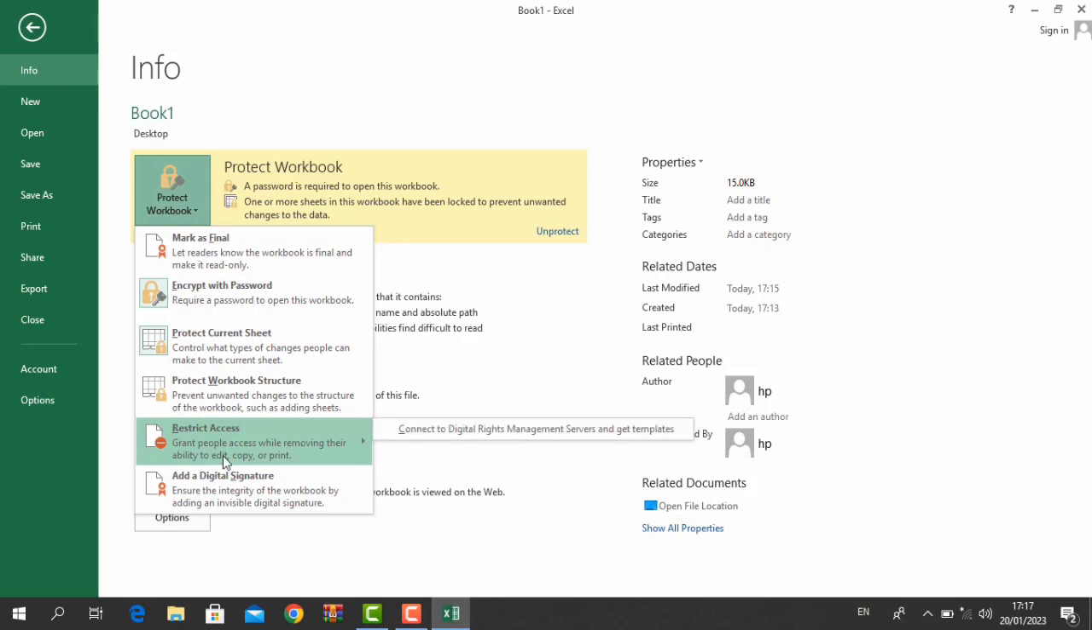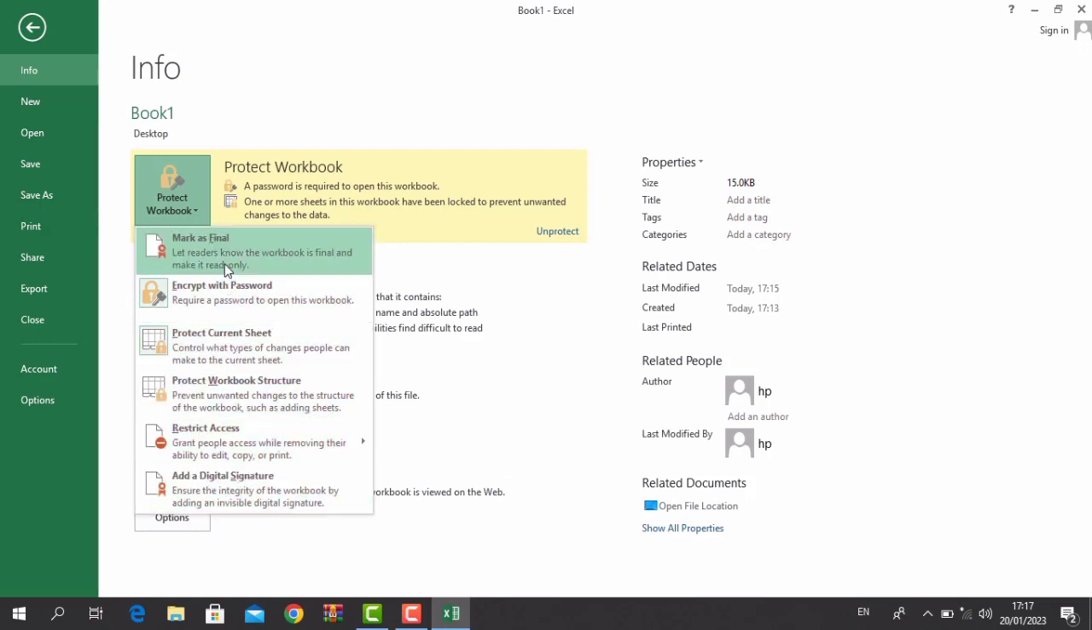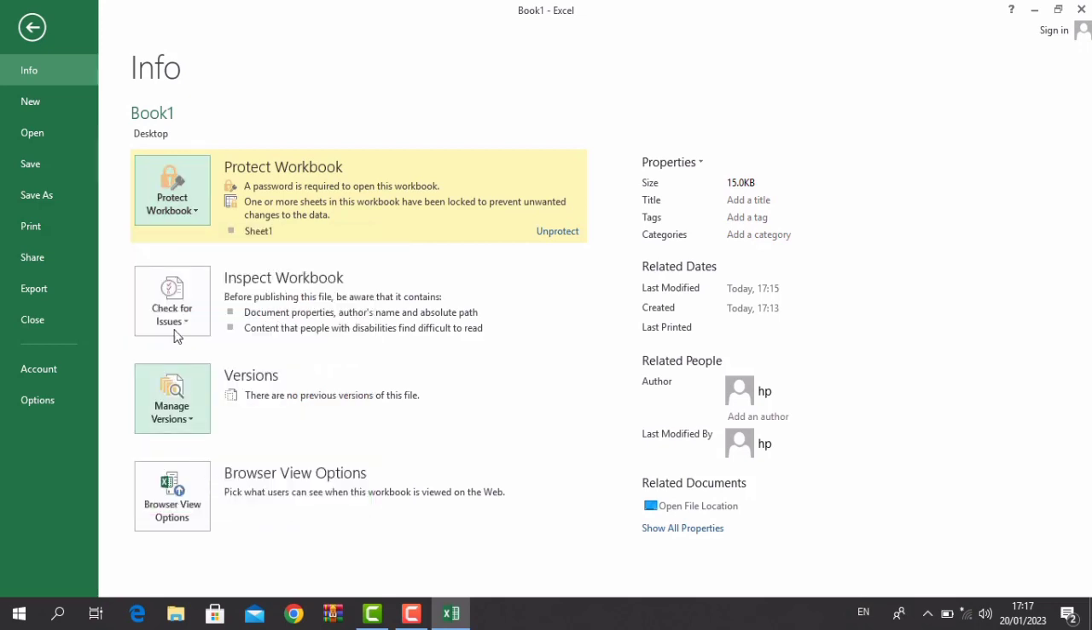If I uncheck this one, all the people will be allowed to edit, copy or print my document or sheet. If I give them a specific name like Ali, Ahmad, these two people have the ability and the authority to edit, copy or print my text. Other people will not be allowed to enter my page or sheet. Signature and Mark as Final are equal. If you click here or here, both of them are for read-only. The next one, number two, Check for Issues.